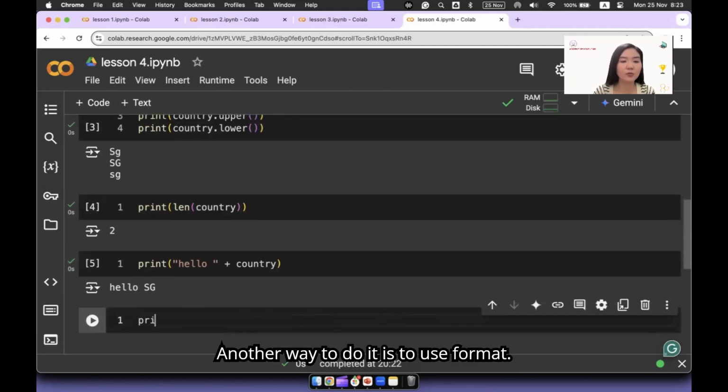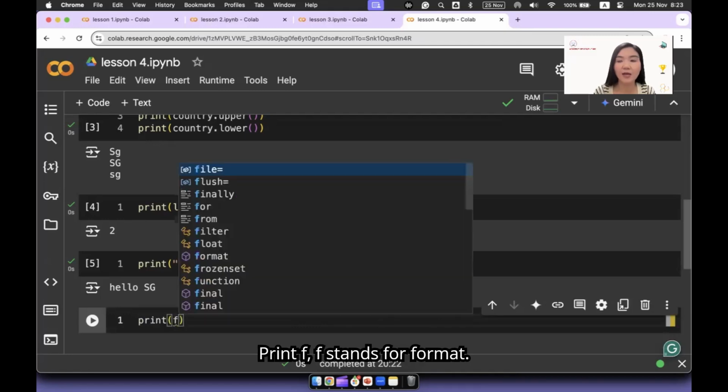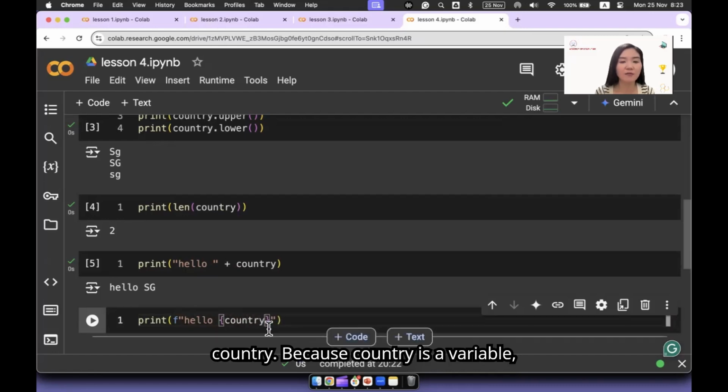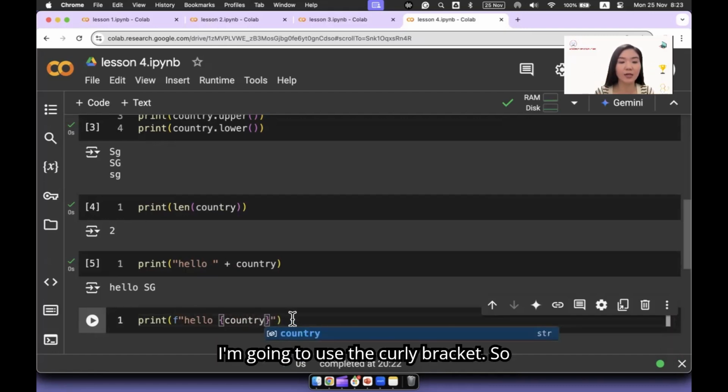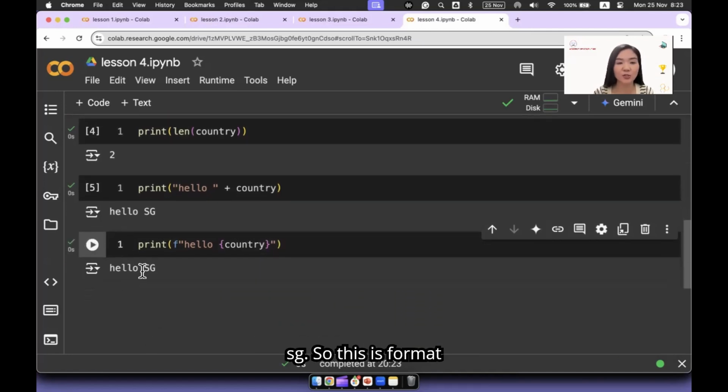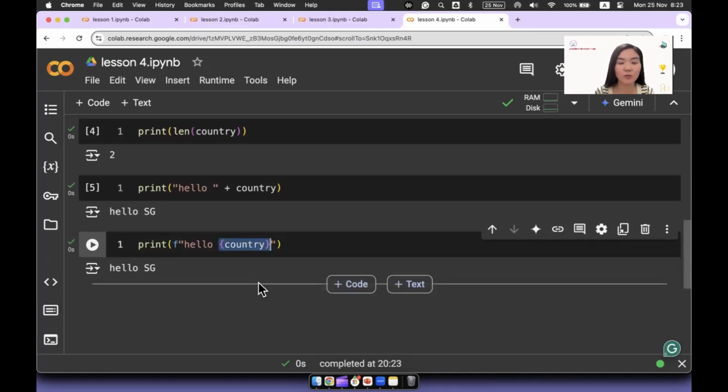Another way to do it is to use format. Print f, f stands for format. I'll type hello country. Because country is a variable, I'm going to use the curly bracket. So print, you will also get hello SG. So this is format, and this is a variable.